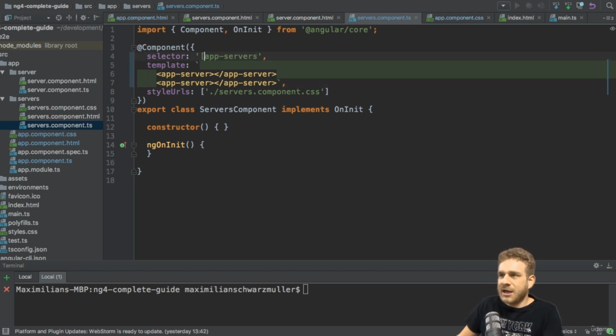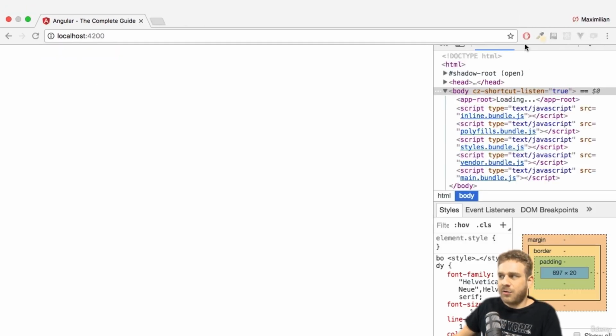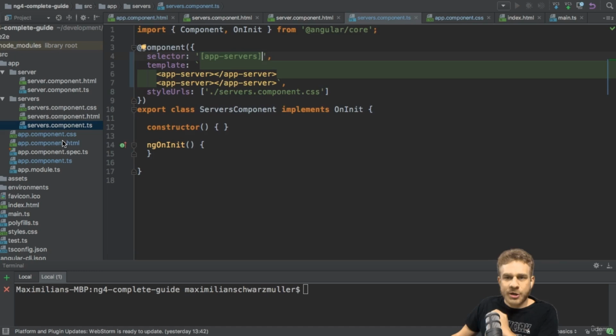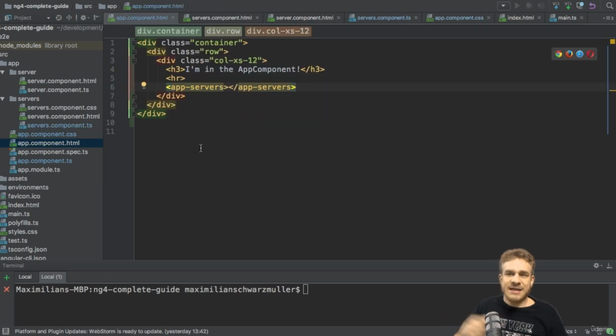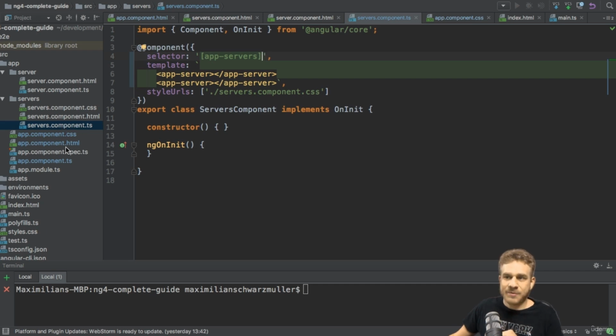You could put this into squared brackets to use the attribute selector. So in CSS you can select elements by attribute by enclosing that attribute in squared brackets. And now if you save this, you would see that our app actually is broken, because if we have a look at the error message, app servers is an unknown element. Because now Angular doesn't recognize app servers anymore, because we changed the selector to be an attribute.